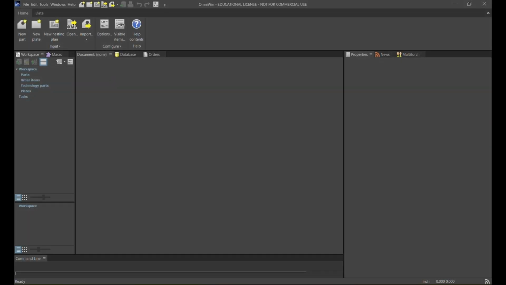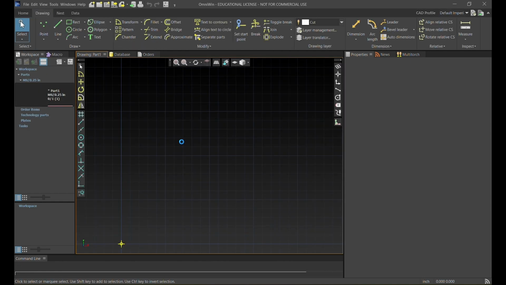In this chapter, we will go over parts creation and importing parts. When creating a new part, in ribbon mode under File, select New Part. You can also select the icon of New Part in the toolbar. This will bring up the drawing space in the Documents window.